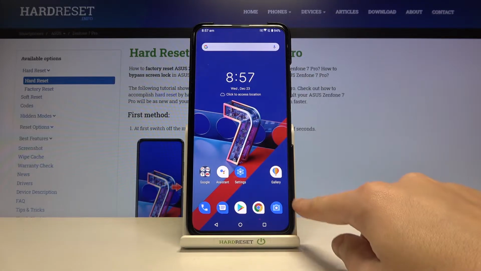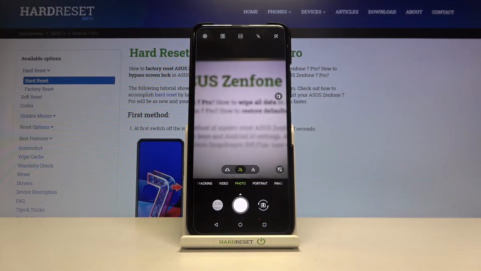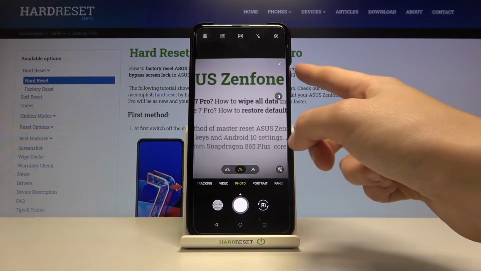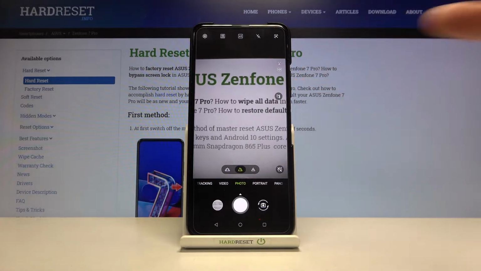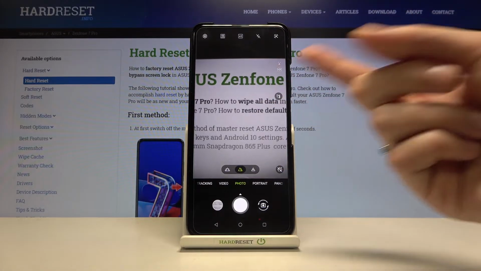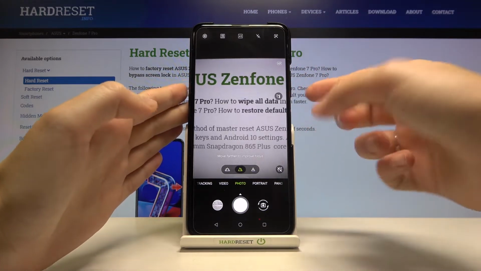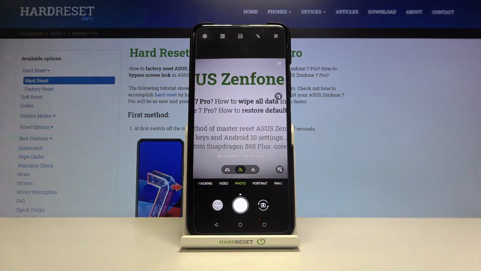So let's start by tapping on the camera button here to open it, and for now we are in the standard photo mode. The volume buttons at this device are here, so let me try to tap on them now to see how it works with the camera. And as you can see, now by using them I can easily take a picture.